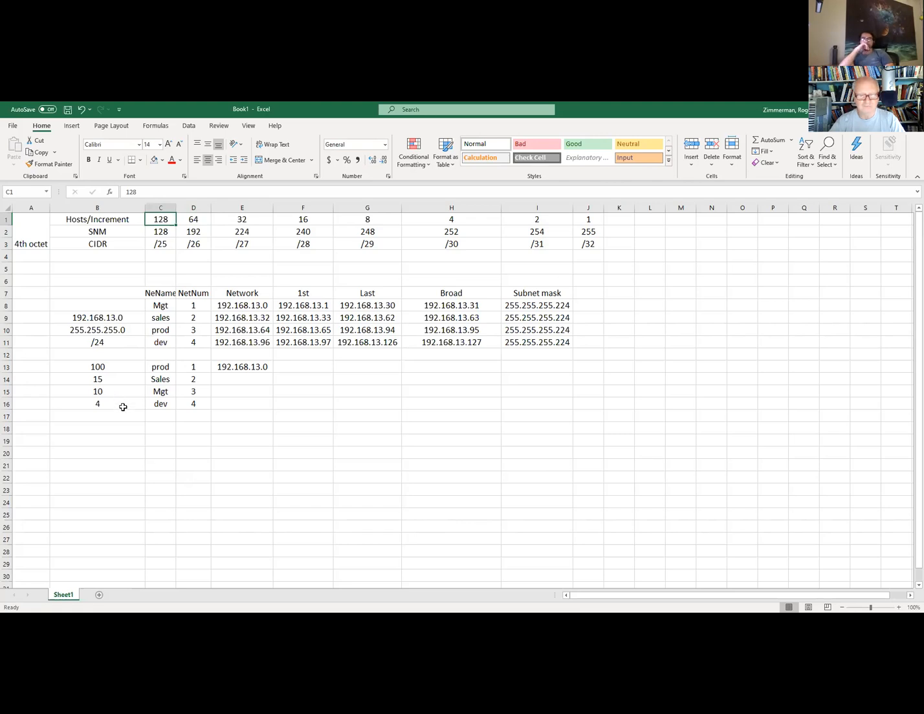Okay, make sense? I need to get 100 hosts. Well, what's the increment for this first one? Well, it's 128. Increment's 128. So from here to the next network is 128. Like that.